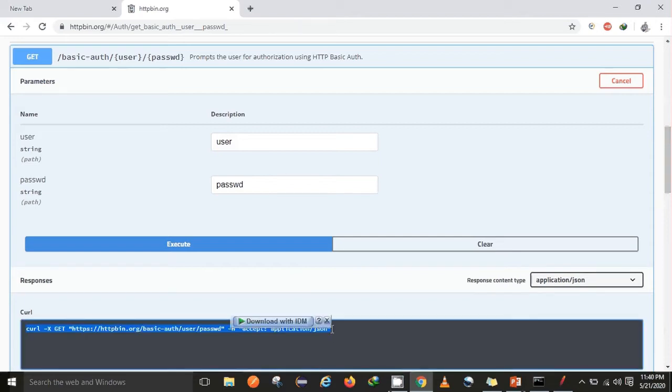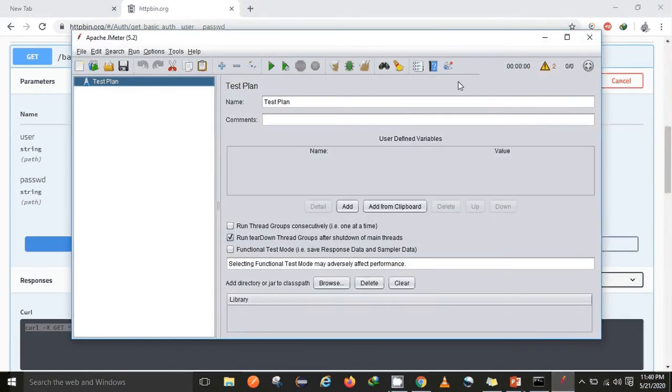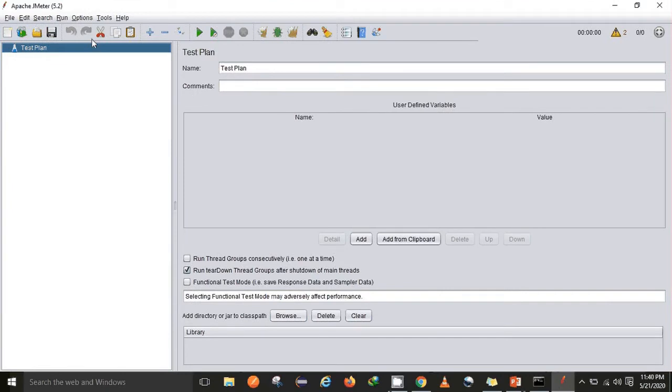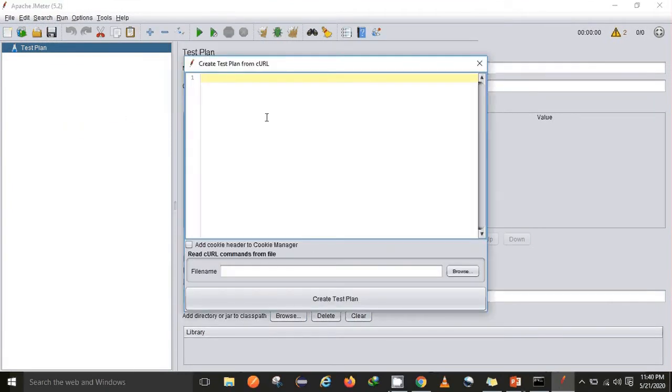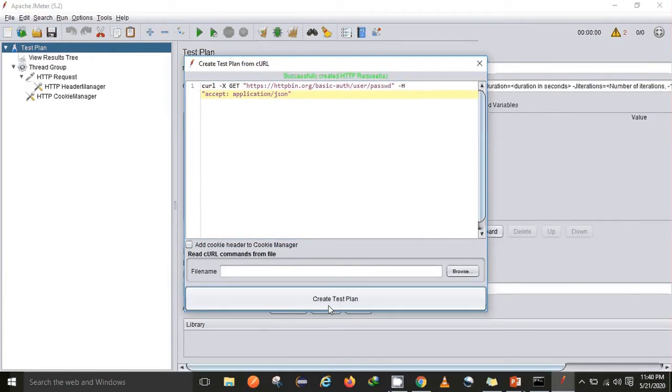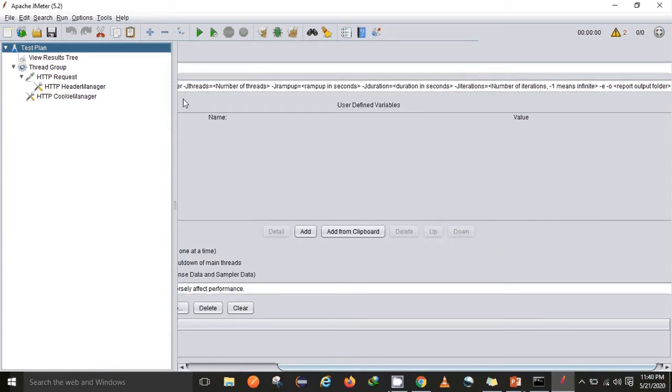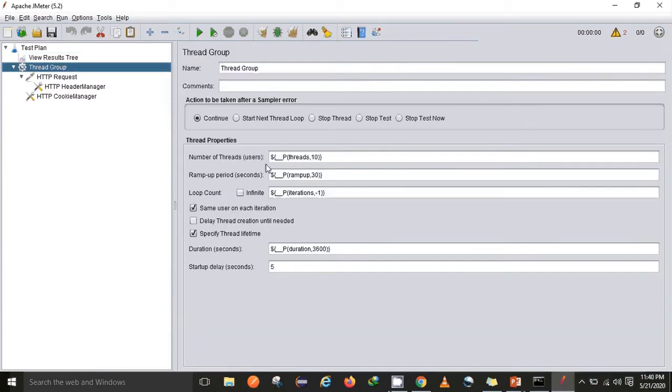Yes, this is a new concept over here. With the help of a curl command I can design the same. So this is the curl command. I'll copy it, and after copying it, I'll go to JMeter, go to Tools, Import from cURL. With the help of curl I'll be able to import that particular request. So yes, here you can see I have that particular request.